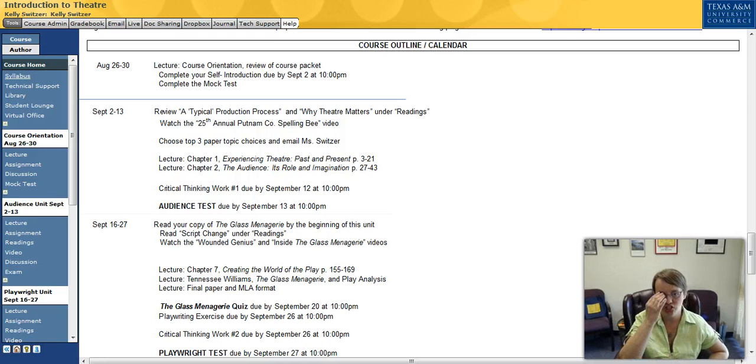There'll be further instructions in the next unit. And then you'll be watching 2 lecture videos and taking a test and working on a critical thinking project. And notice the different due dates. That the critical thinking is due September 12th. It's usually due the day or two before your test, so we make sure you do that before you take the test. And then your audience test is due by September 13th.